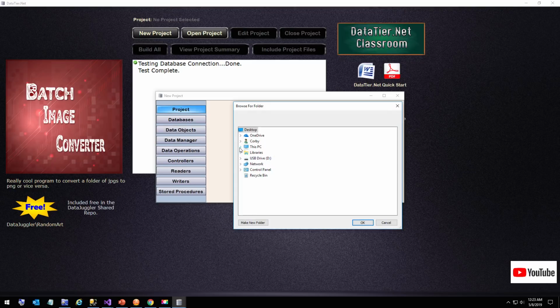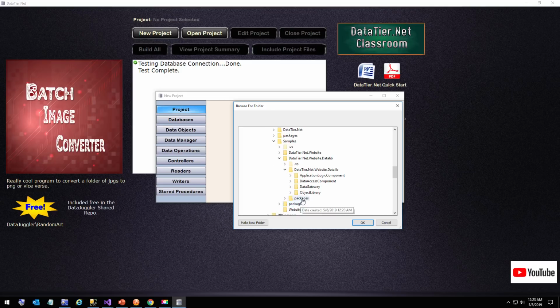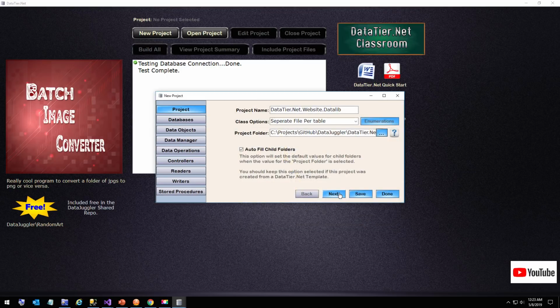Go to This PC, GitHub, datatier.net, samples, data lib, and here's the folder, because it's the folder above the 4 projects in the template we just created. And I'm going to hit next.